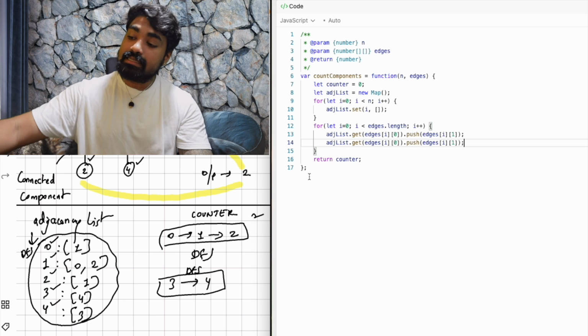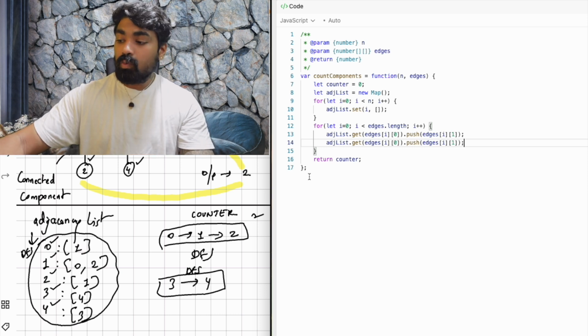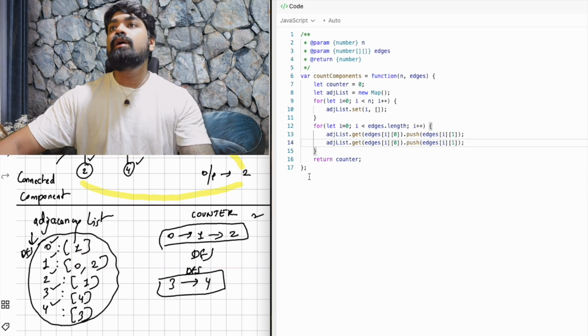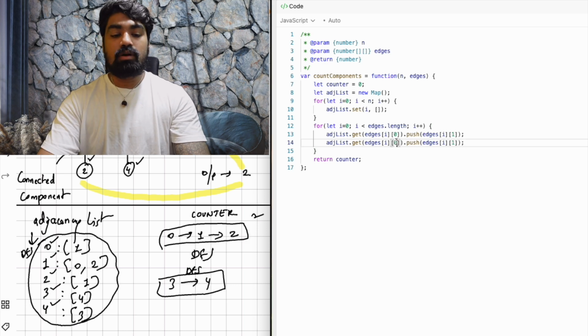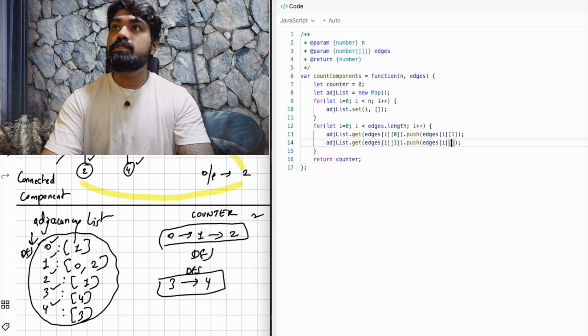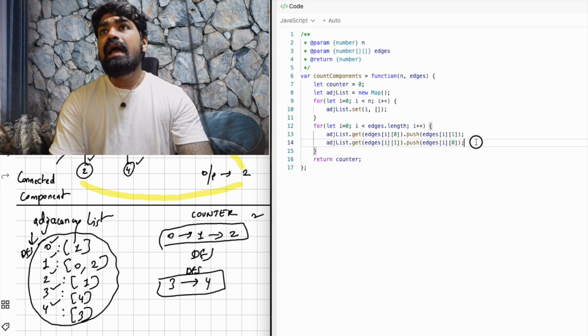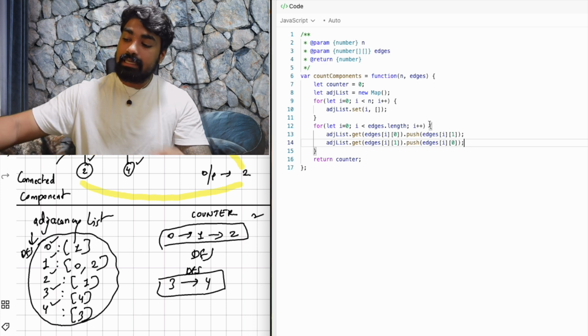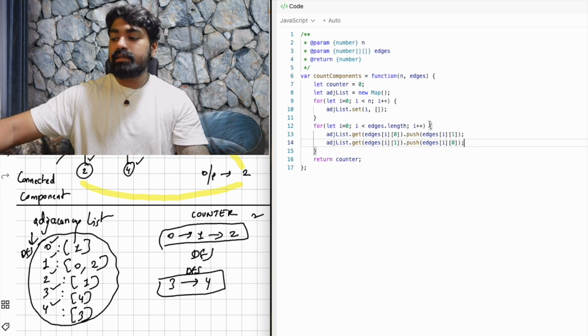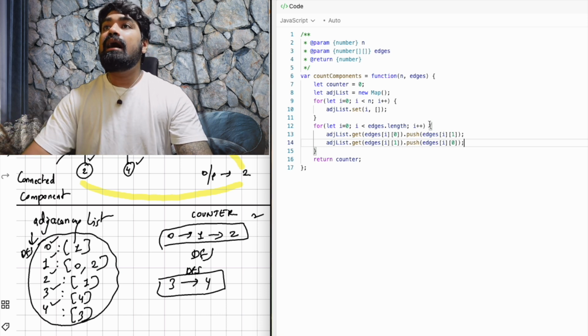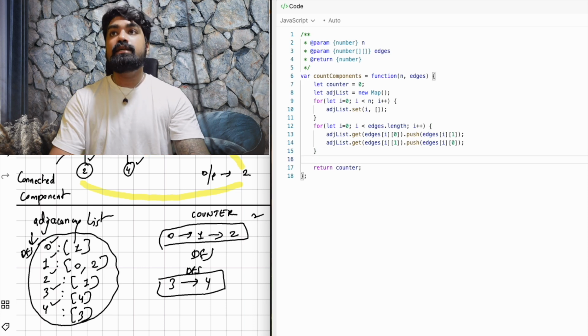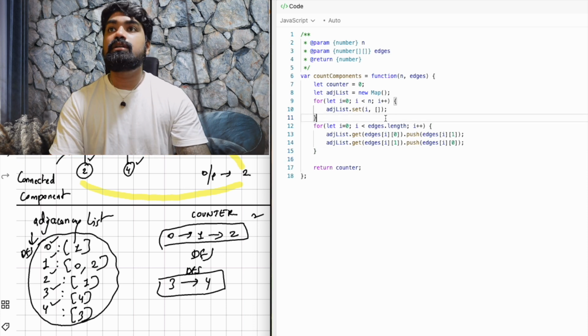What I mean by that is when 0 is connected to 1, 1 is also connected to 0, and I will just say also 1 being connected to 0 in this case. And this will give us the adjacency list here that we are looking at once all the iterations are completed. After we have built our adjacency list, it's time to do a depth first search traversal.